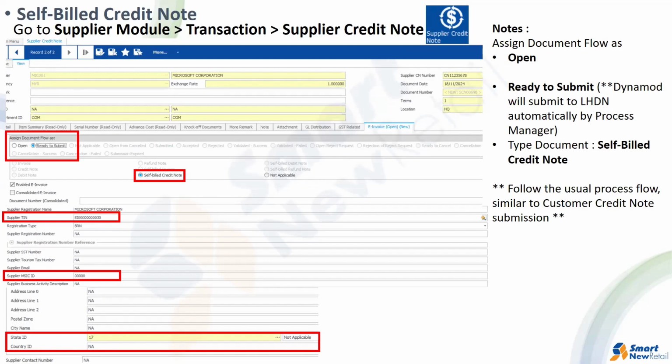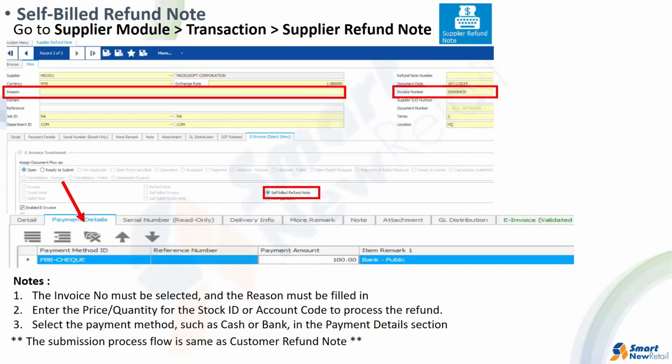Same thing for supplier credit note. Refund note: for the refund note, you need to take note that the invoice number must be selected. The reason you also have to fill in. Then you have to key in the price or quantity for the stock ID or account code. Then select the payment method in the payment details section. The submission flow is the same as the customer refund note.